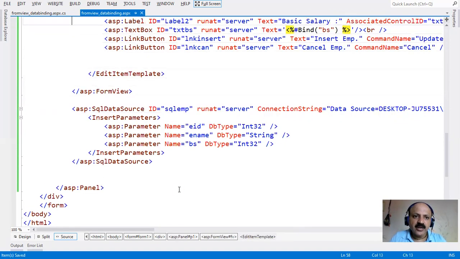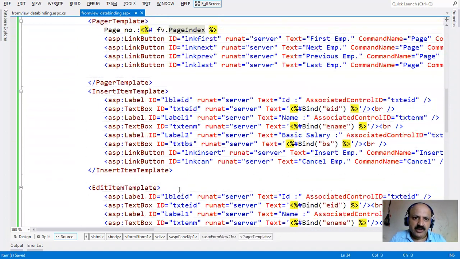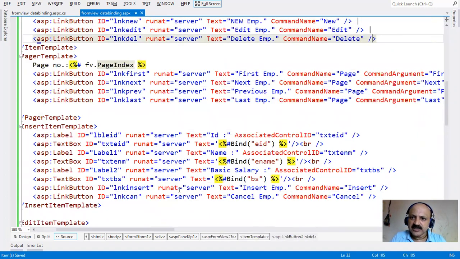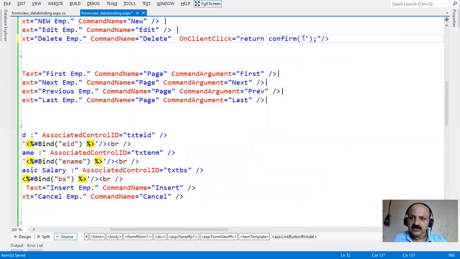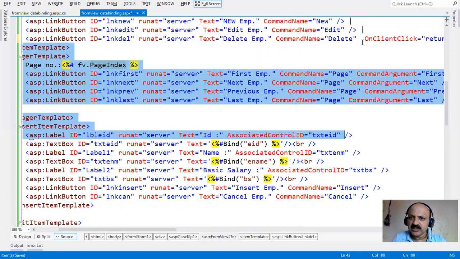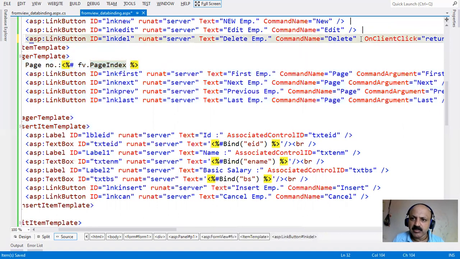Okay, and now you can also take the last operation, and that is delete. But here we can provide on client click, so we can show a confirm dialog box. So return, yes, you have to know very well, I think. So you can be sure if any record is deleted. So the return keyword, confirm dialog box, parenthesis, single quote, and semicolon after the parenthesis, that is the syntax, and here we can pass one.